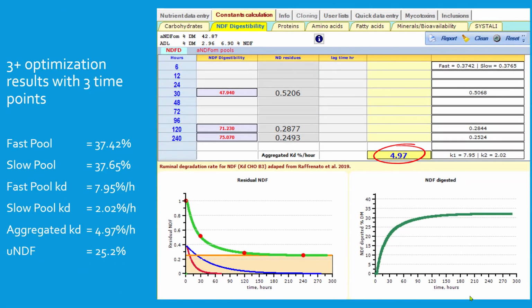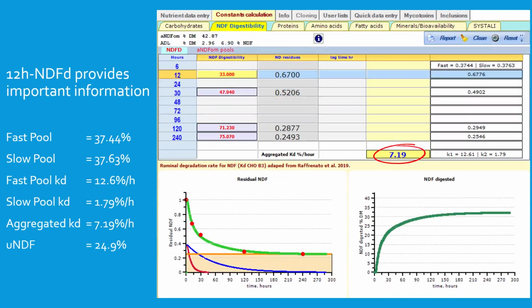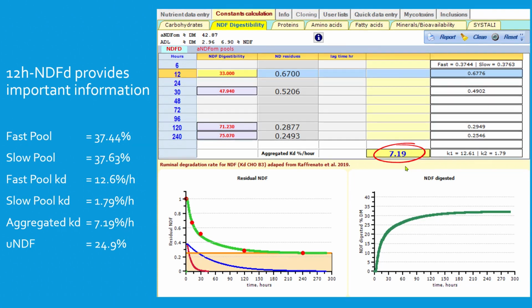So the tool is now implemented in NDS Professional, where we can input those 3 time points as traditionally requested, or add the 4th time point at 12 hours NDF digestibility. And again, in this case, there was an increase between 4 and 7% per hour. So adding the 12 hours NDFD would definitely reduce the risk.